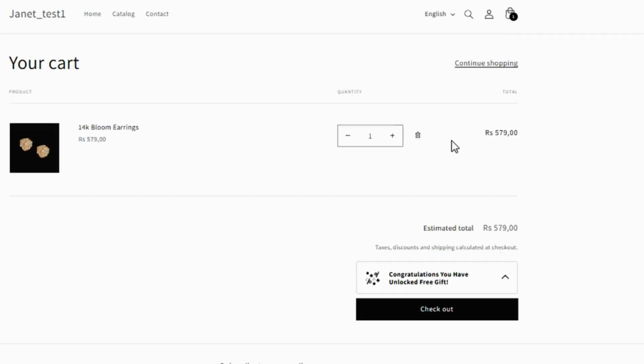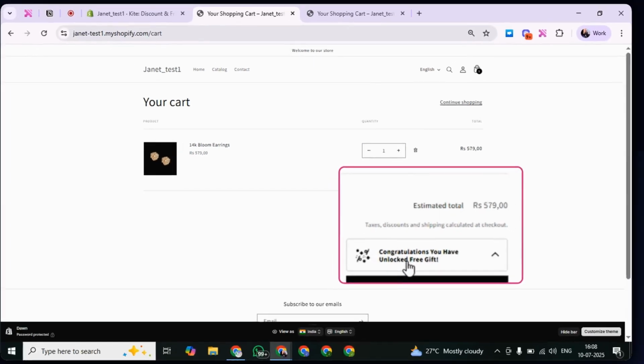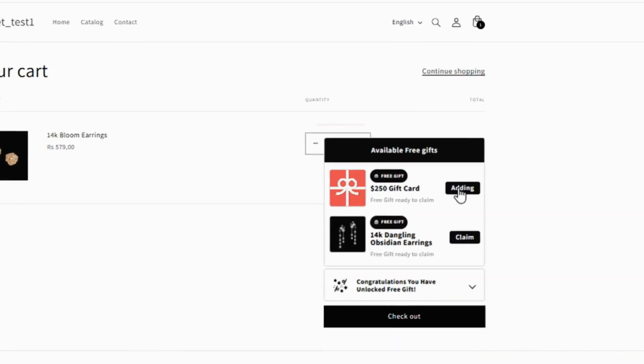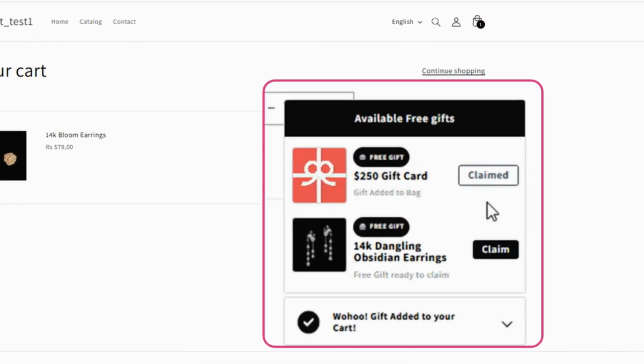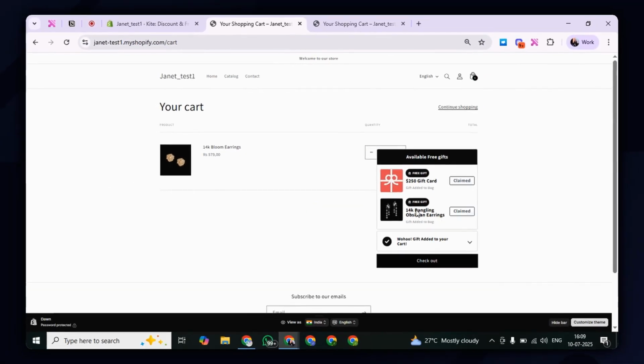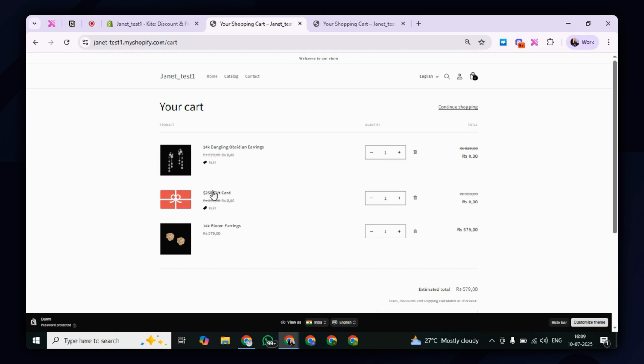Here, you'll see a widget saying, "You have unlocked free gifts. Both gifts are claimable." Click here, and it gets added. Click again, and that gets added to the cart. Now, you'll notice two gifts in the cart. That's how you can create multiple free gifts under a single campaign.